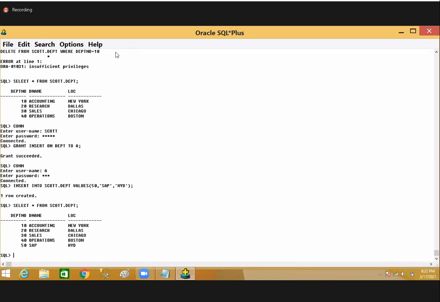Now tell me, can this user update now? No. Can this user delete now? No. So this user can neither update nor delete, because these two operation permissions are not there for the user.